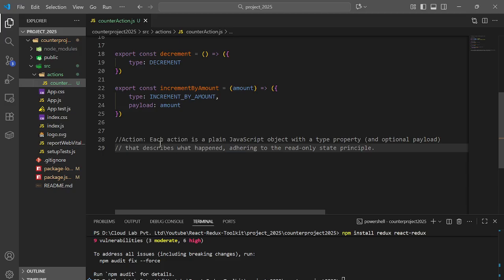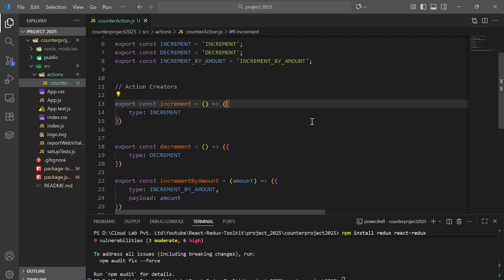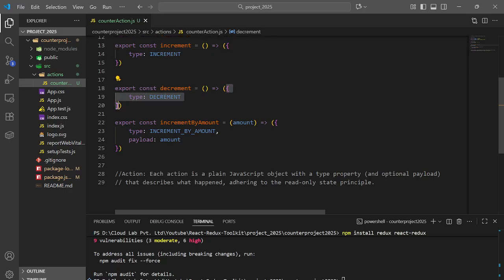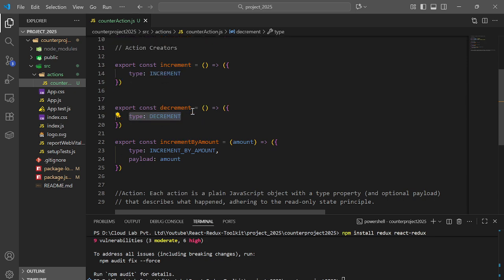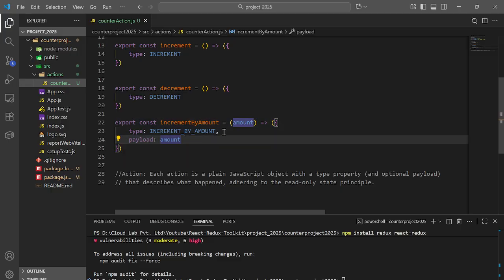Actions: each action is a plain JavaScript object. Inside that object, a type property is there, and an optional payload is there. I need the payload in increment by amount, that's why I used payload. Otherwise I would not have used it. The JavaScript arrow functions are used here because I have to type manually. That describes what happens, adhering to the read-only state principles.